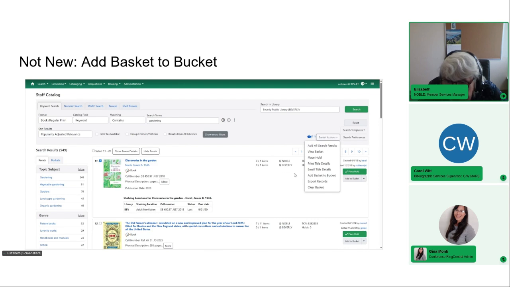So I have an option to add all my search results. So everything, whether it's checked off or not, so all 549 of these, I can add all of those to my basket, or I can just choose the individual ones. And I've got 11 in my basket now, and I can choose the option to add the basket to a bucket. And that is one way to get things into a bucket.